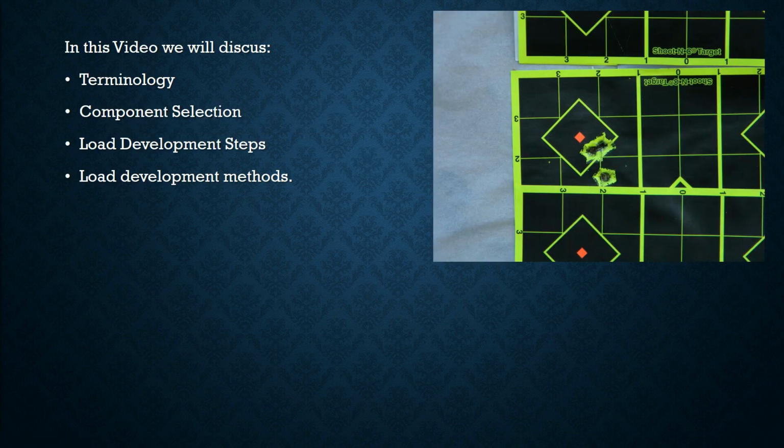In this video we're going to talk about some terminology, we're going to talk about component selection, we're going to talk about the basic load development steps, and then we're going to talk about a couple of the most common load development methods.